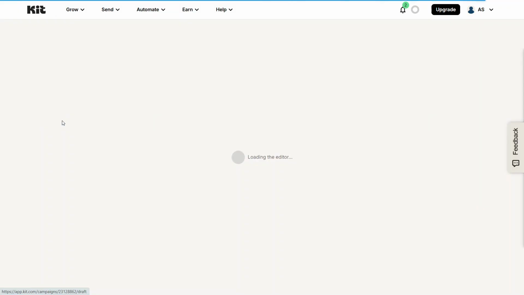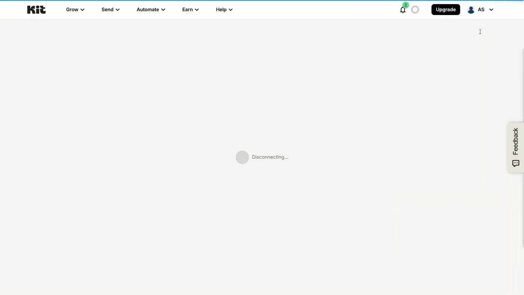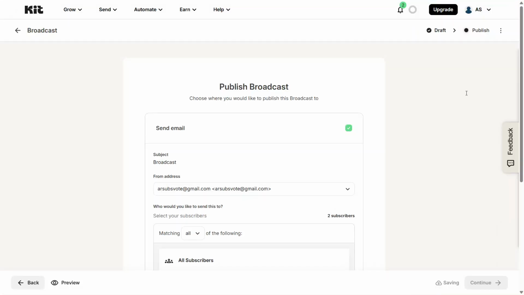Once you're inside the broadcast editor, you'll see your email content, subject line, and settings. Take a moment to review your copy, your subject line, and who the email will be sent to. When you're happy with everything, look again to the top right corner of the page and click the Publish button. This doesn't send the email immediately. Instead, it moves you to the next step where you can choose when it should go out.